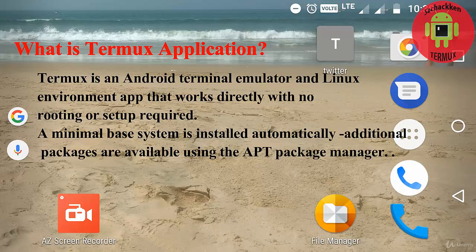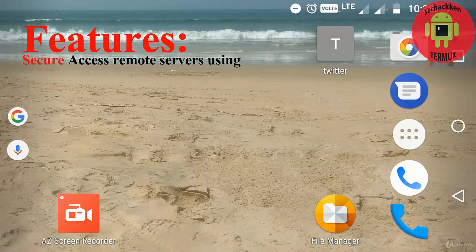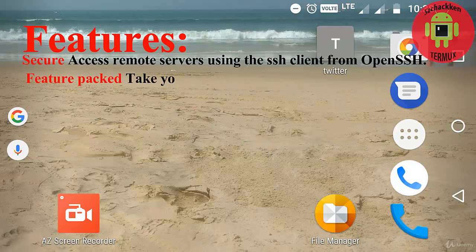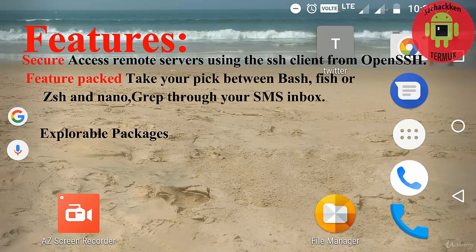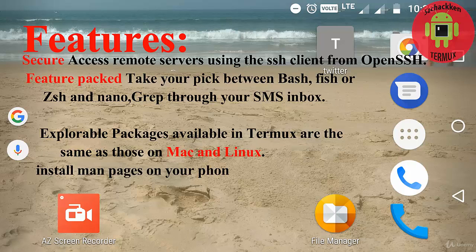You can add additional packages by using apt package manager, and it is also secured for remote services using the SSH client for OpenSSH. So before going to the further explanation, I am going to tell you what is OpenSSH.